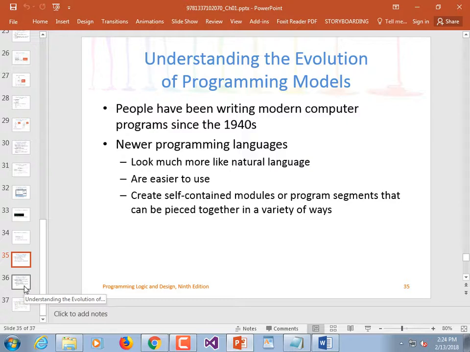Understanding the evolution of programming models. People have been writing modern computer programs since the 40s. Newer programming languages are designed to look more like natural language, right? You don't want to write in ones and zeros like the poor folks did in the 1940s.